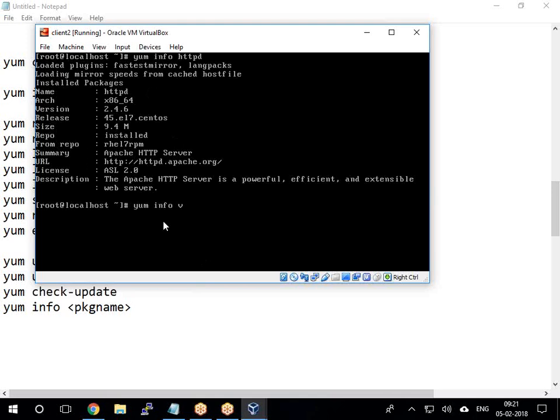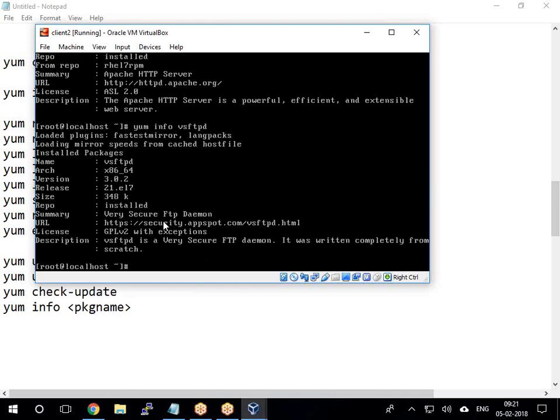And vsftpd repo. Here it is not showing the repository name, right? Because we installed manually using the RPM tool. If you install a package with yum, then it will show the package was installed from so and so repository. If you install with RPM, it won't show. It only shows installed.